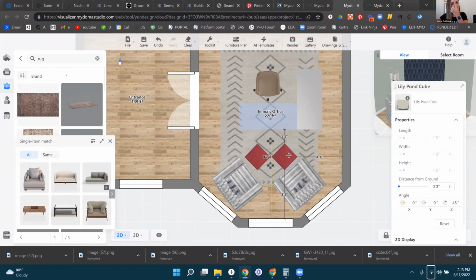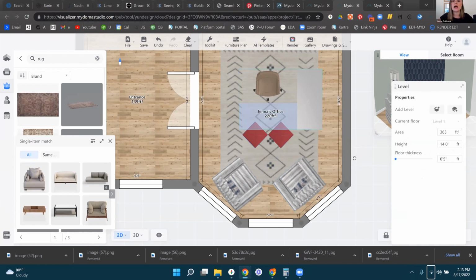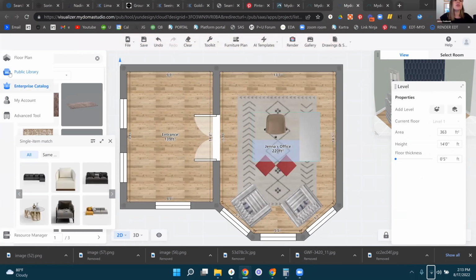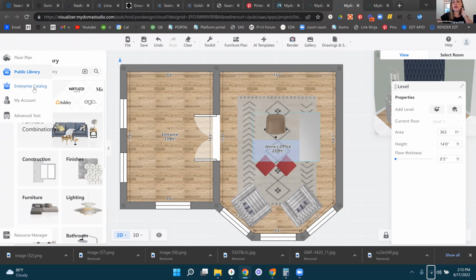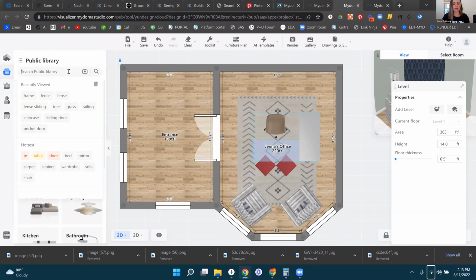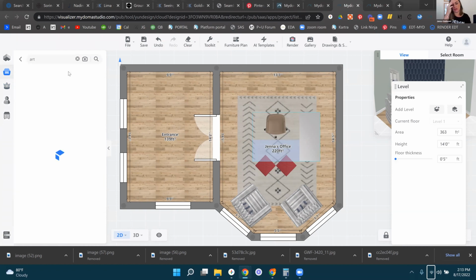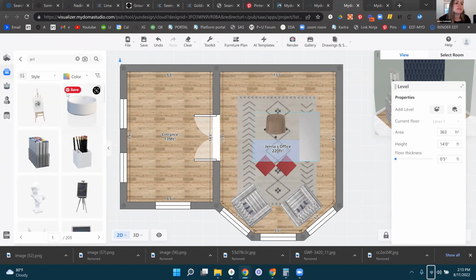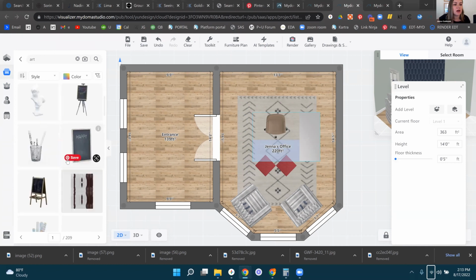Okay, so I'm just duplicating and seeing placement. It's very easy to just move some stuff around. Now let's go ahead and add the art. Like I said, there's art in the enterprise library that you can just use, or you can go to the public library and type in art and get something that is at scale.